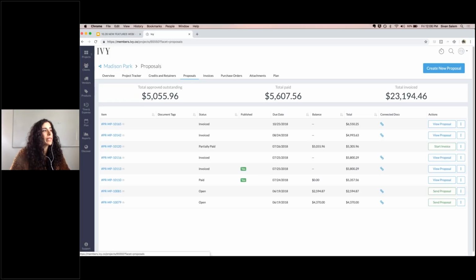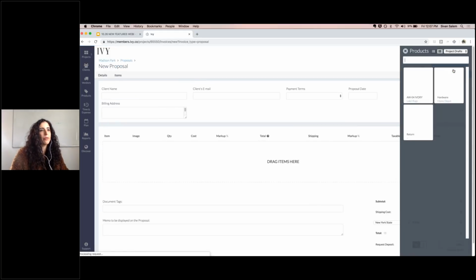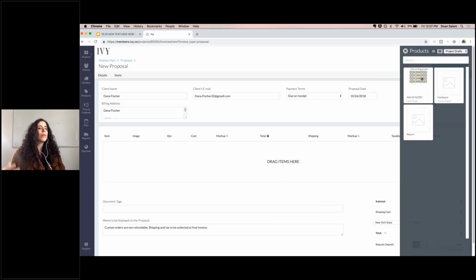But what I am doing is I'm going to a project that I've already created called Madison Park, and I'm toggling over to the proposals tab. The reason why I'm starting with the proposal is because in order to invoice progressively, there needs to be a starting point here. So proposals is the obvious place to start. So all I did was click on create new proposals, and I'm going to add a couple different items here.